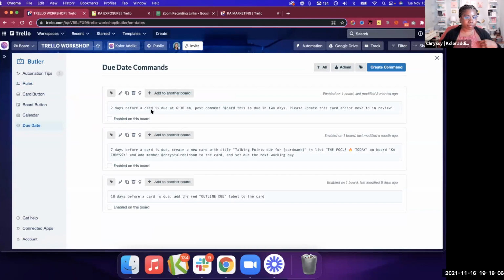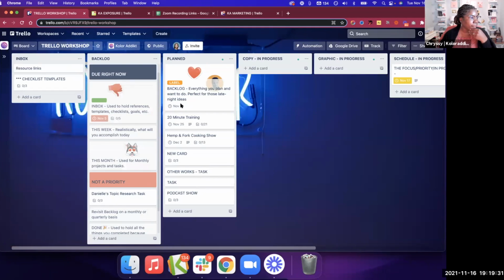Okay, so I can say, you see this one already kind of has it, 2 days before a card is due at 6:30, I want you to post a comment saying this card is due in 2 days. Please update the card or move to in review. And that's something we actually use on our team. Okay, so I'll go over all the differences between these in just a second, but let me just get through some common things I know you guys might want to set up.